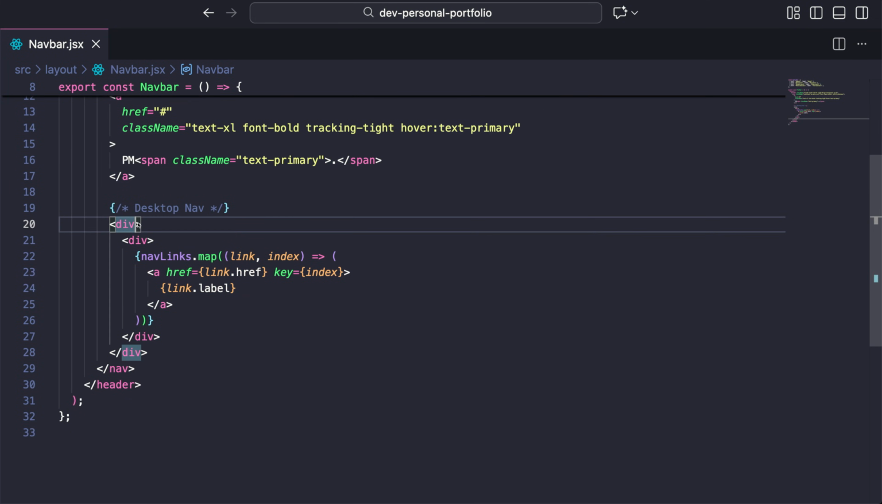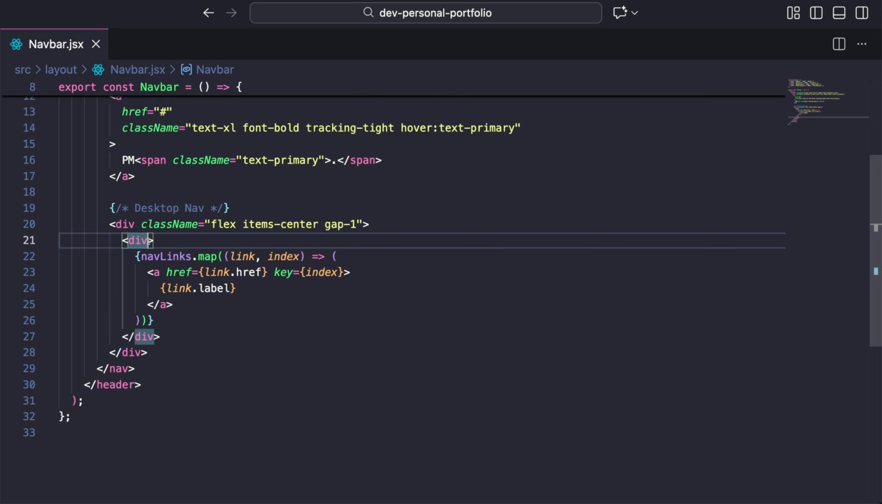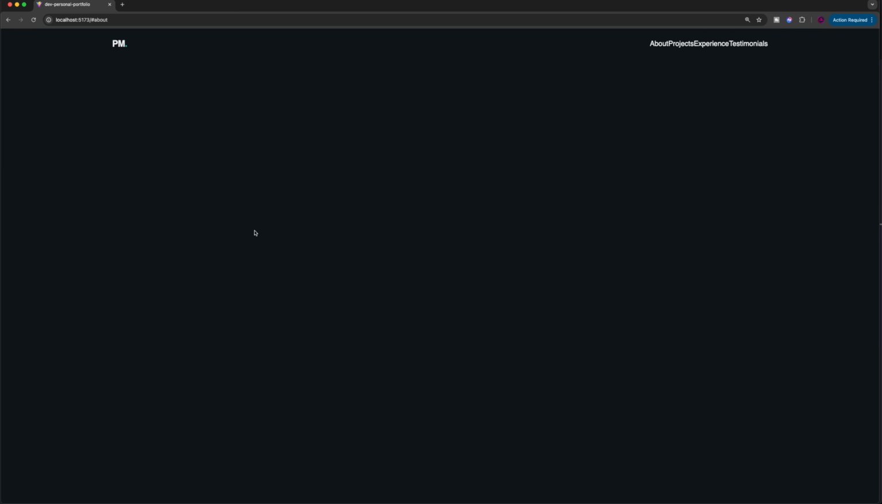Now let's go to the desktop navigation. In here, I want to set the following. I want to set the items to be center and for them to have a gap of 1. And then I'll put here a display of flex. Now, the next thing I want to do is come to the div inside of this and set the class name to be glass. Now, what is glass? Glass is a class that we haven't created yet.